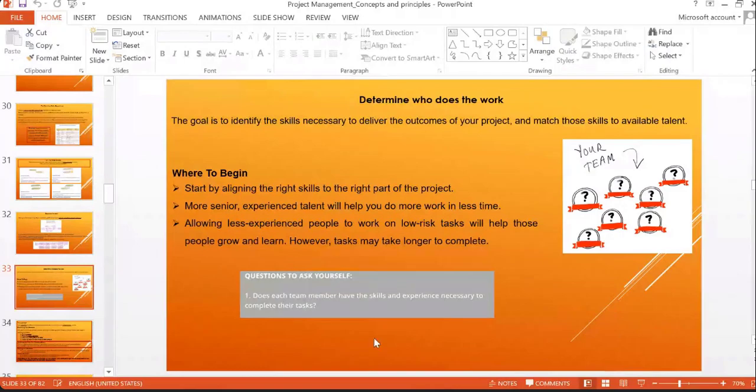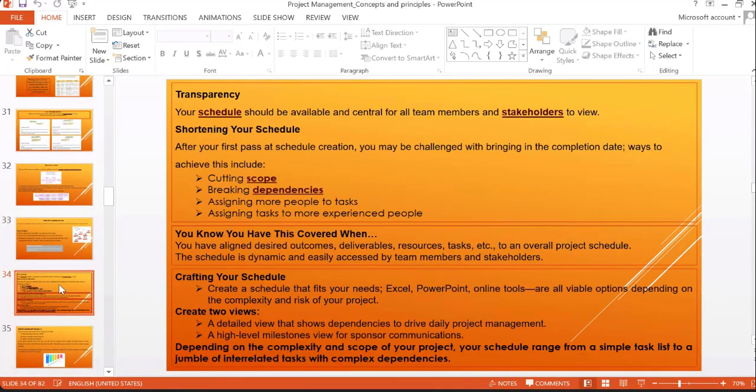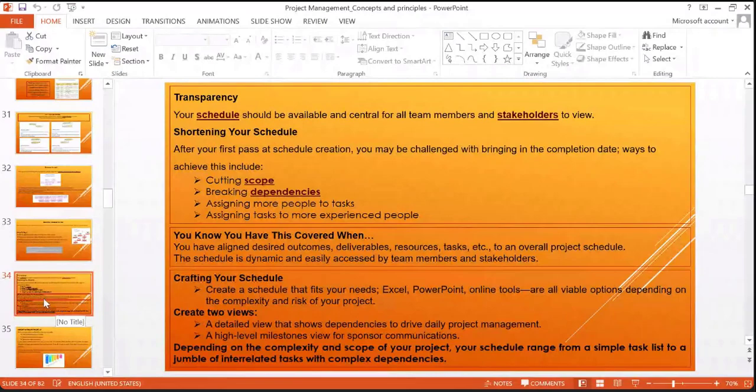For example, you can ask yourself a simple question: does each member have the skills and experience necessary to complete their task? If they don't have the experience or the right expertise, initially they will not be hired. Even if they are hired, they will be utilized as per the project demand and as per their personal efficiencies and what they are capable of.